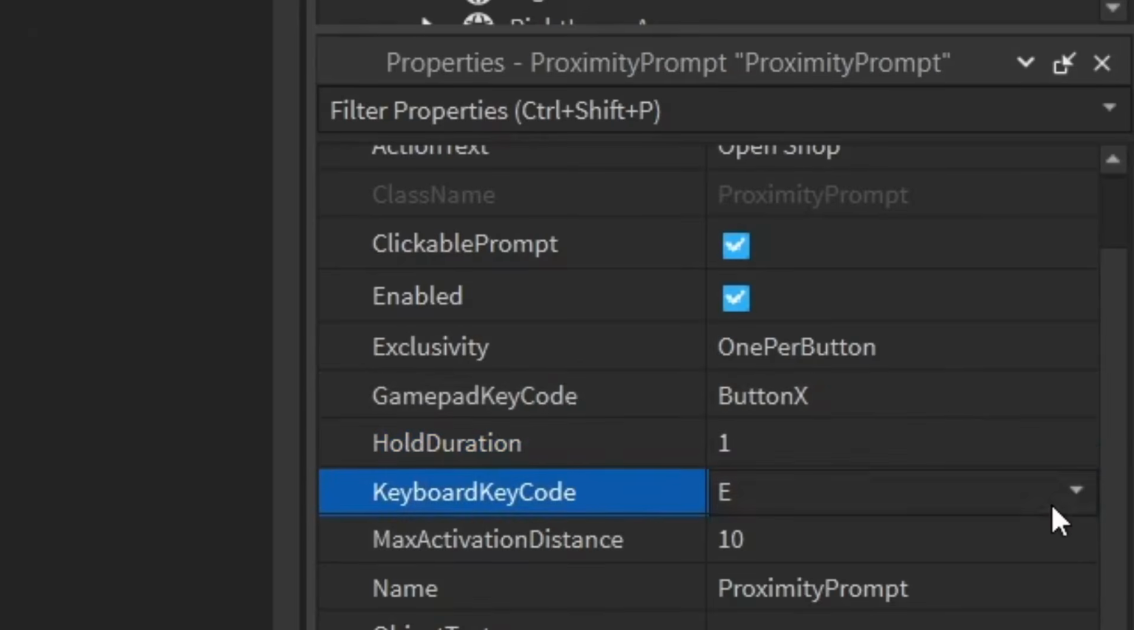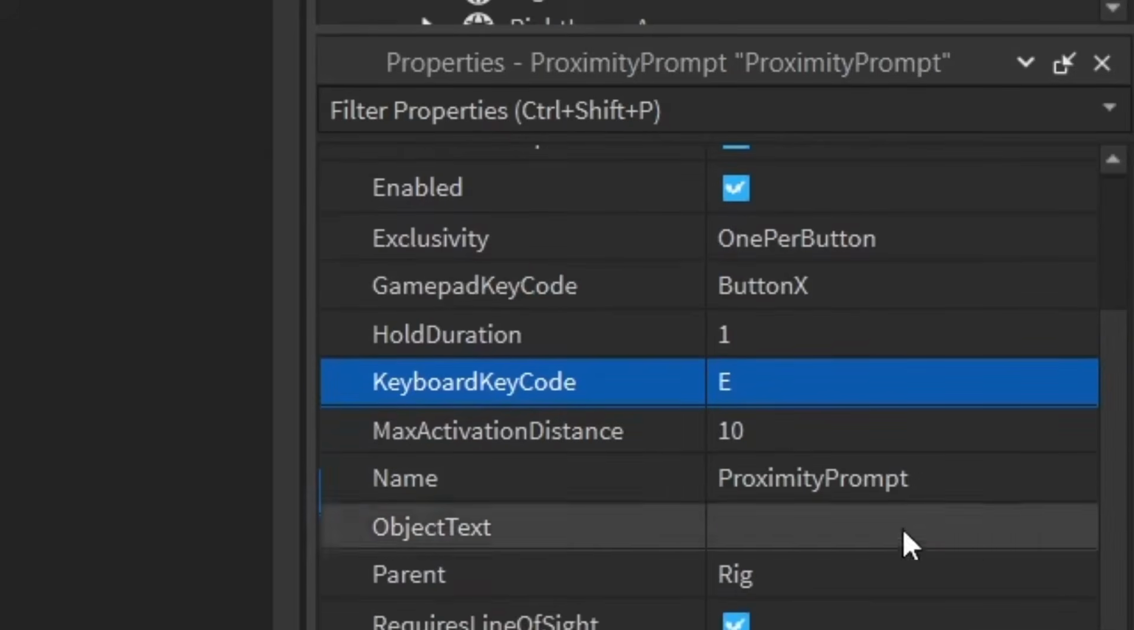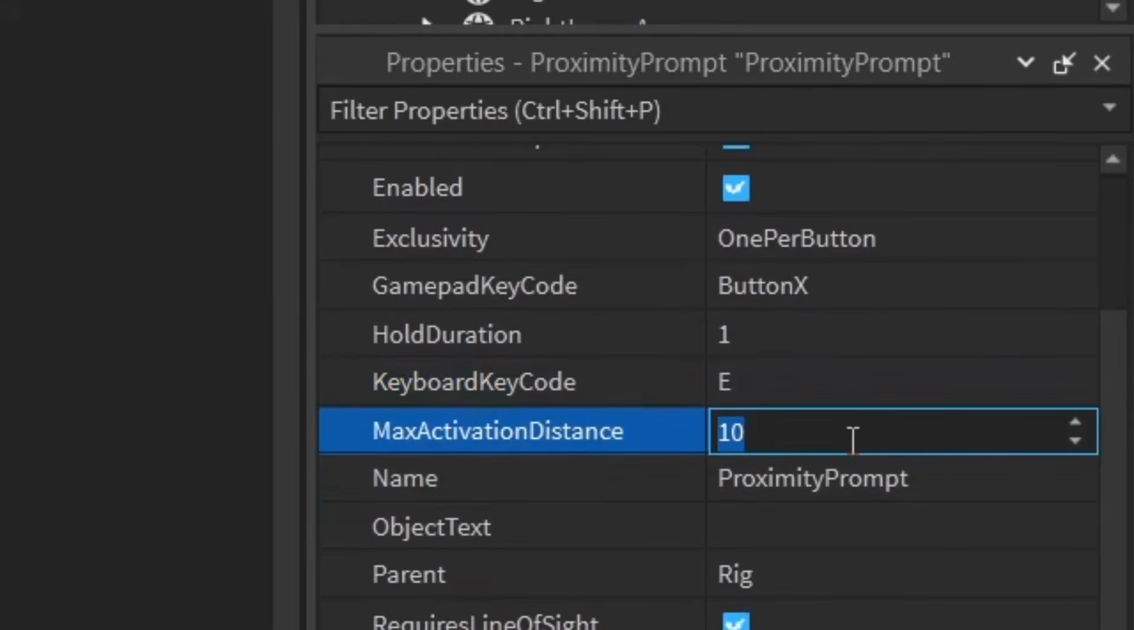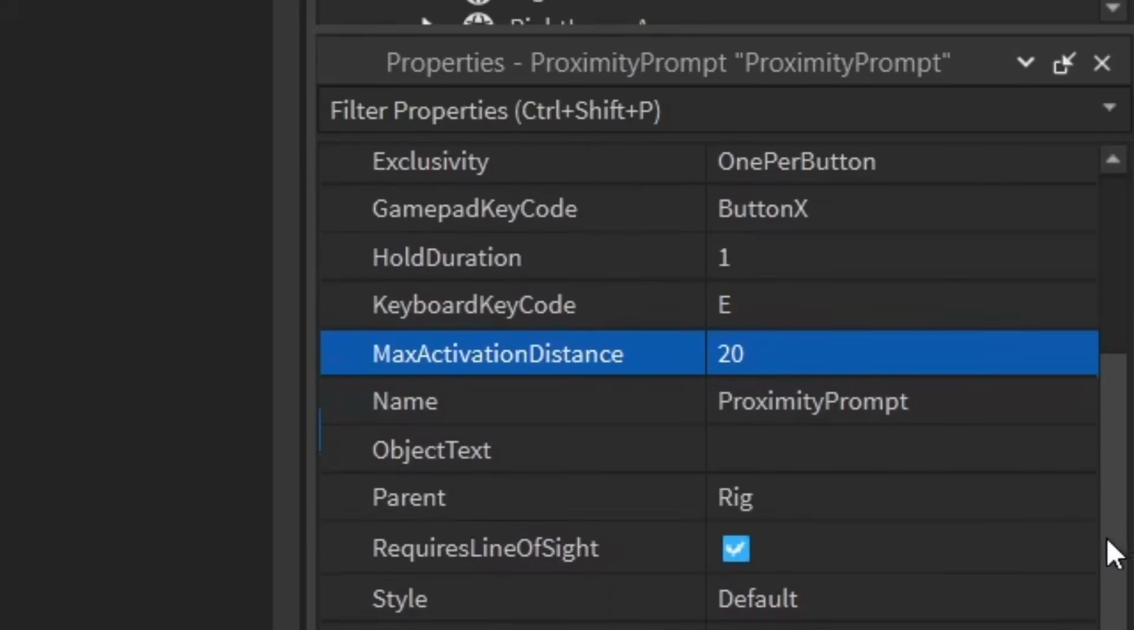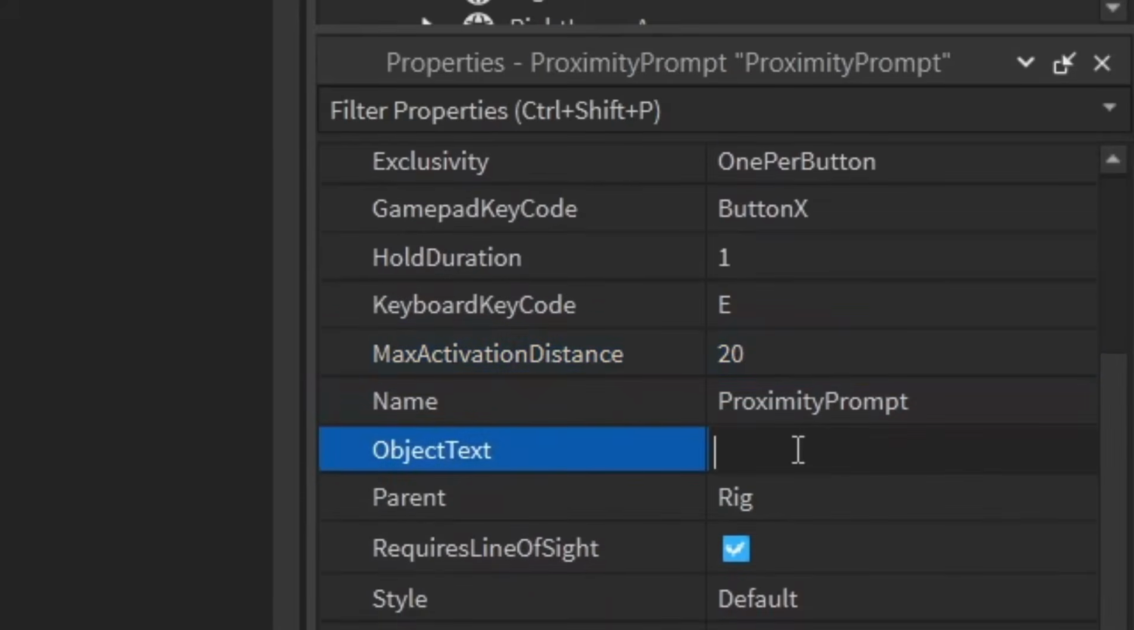The keyboard key code is for the PC players. So the default is E, but you can change it to any key on the keyboard that you want. And then max activation distance is how far the player needs to be before it shows up. So I'm just going to change mine to 20, so the player doesn't have to be too close. And the object text, you can just write something like the shop.